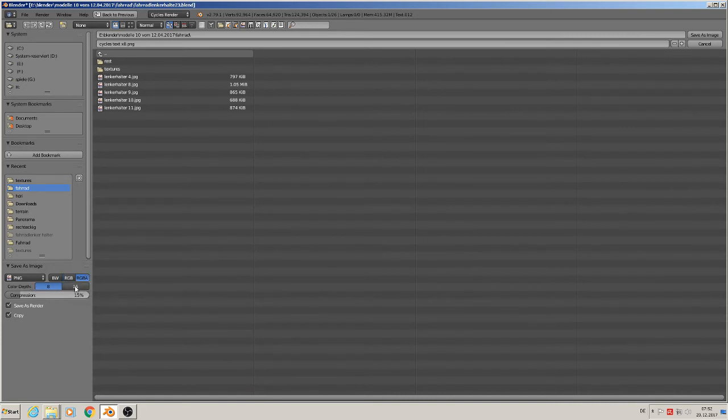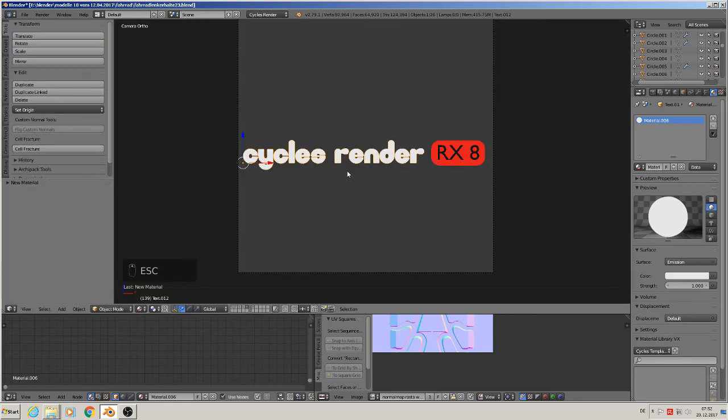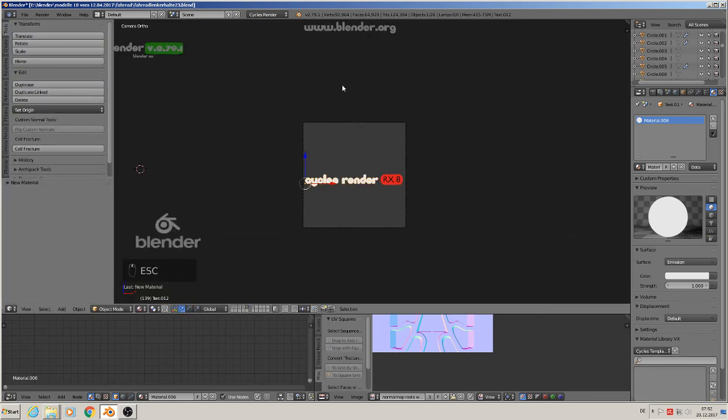The depth can be 16, but for these simple things we don't need that normally. Then we go to our texture folders and save it there. Cycles text PNG, save as image. So we have one of the text that we need. So we go to the next one.